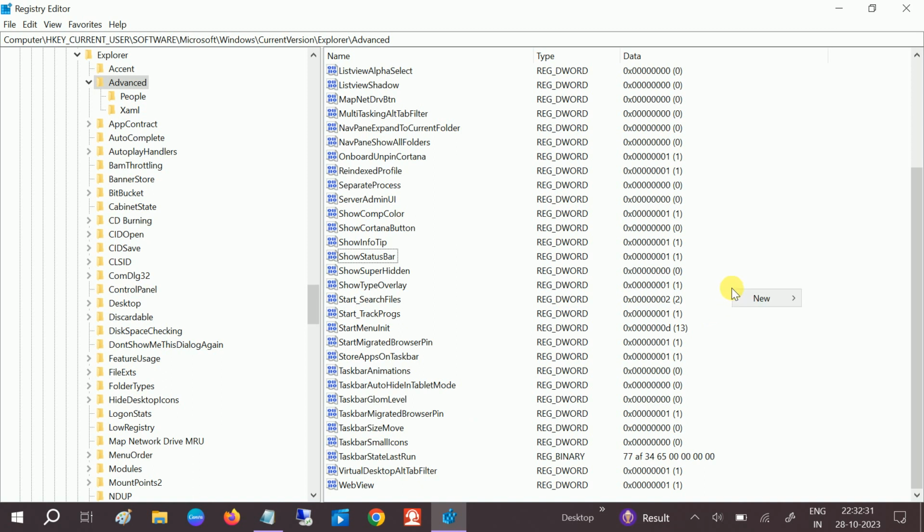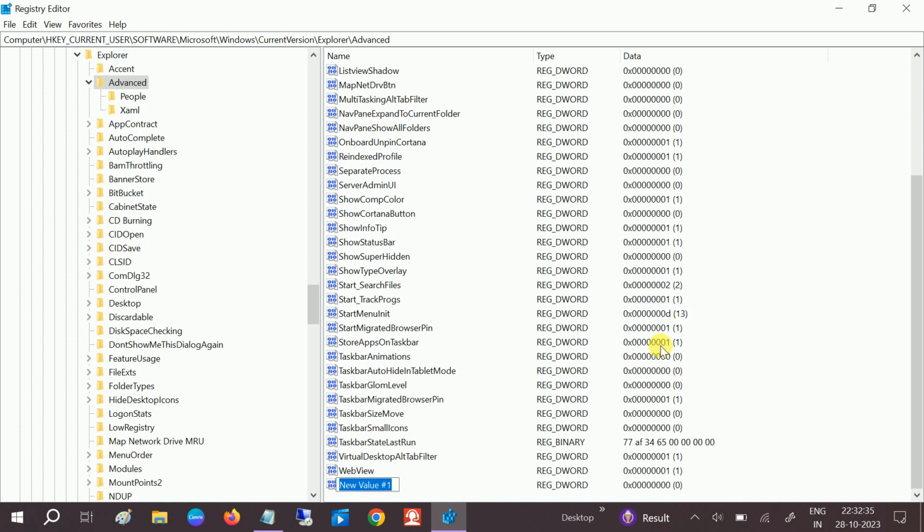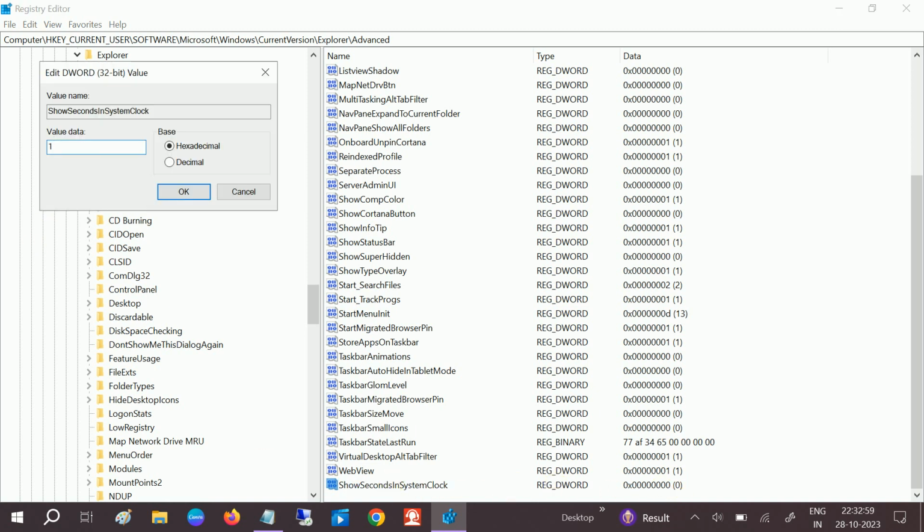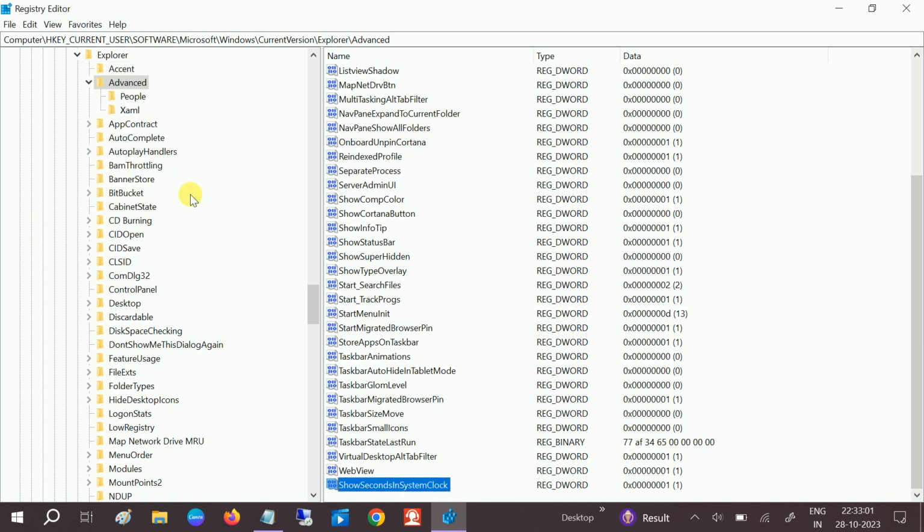Okay, right click on the blank area and then choose DWORD 32-bit and type Show, S should be capital, Show Seconds in System Clock. Okay, and hit enter. Once you hit enter, the DWORD 32-bit is created. Its value is 0. Double click on this value and change its value to 1, and then click on OK.